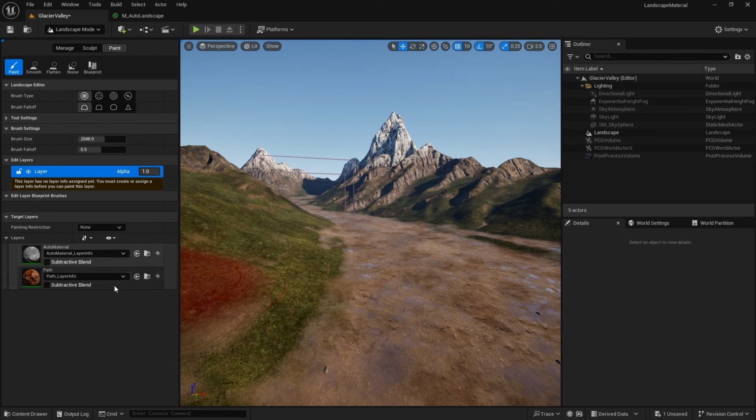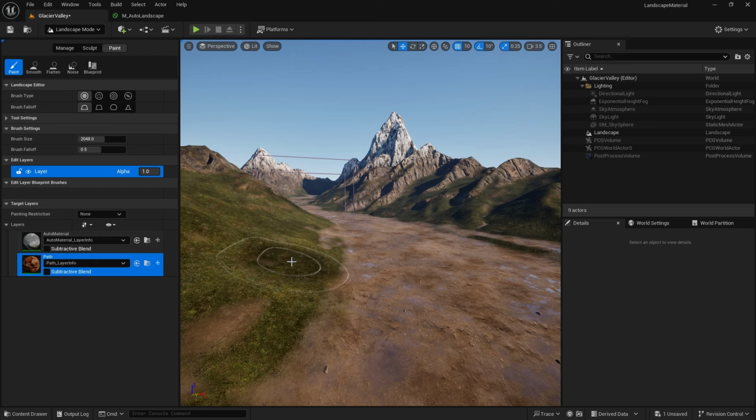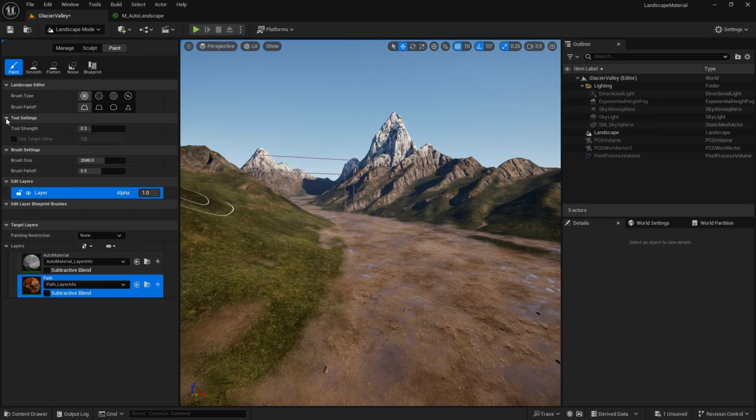You see I've selected this on the landscape. There is this brush, and you can see the central circle is where it will paint the texture. The outer circle is where it will fall off or fade off from the one texture to the one that's below it. And then in the settings, we've got different settings for brush size and the like, and tool settings.